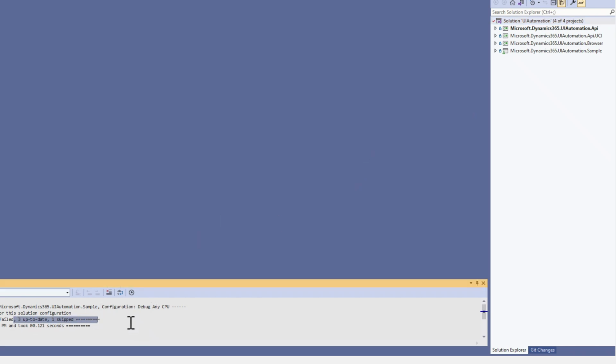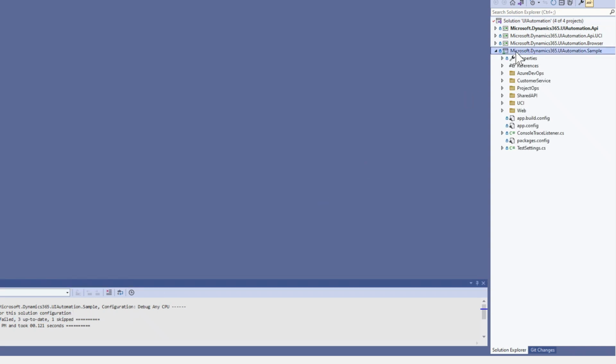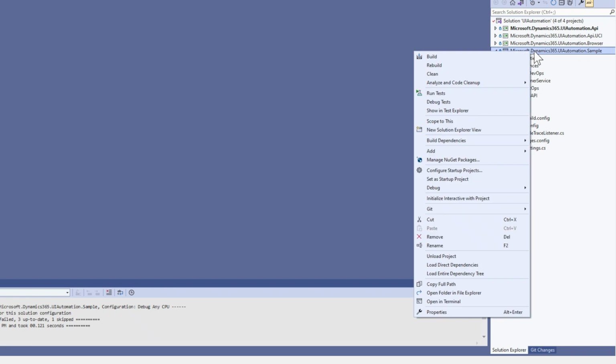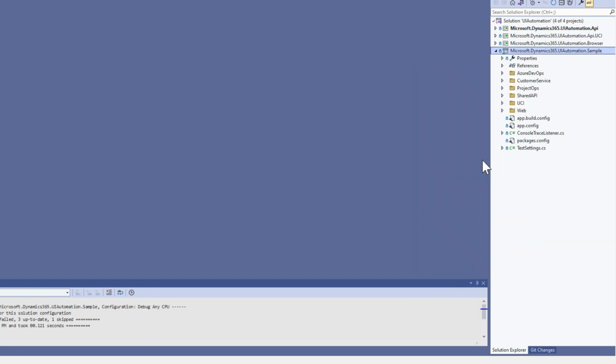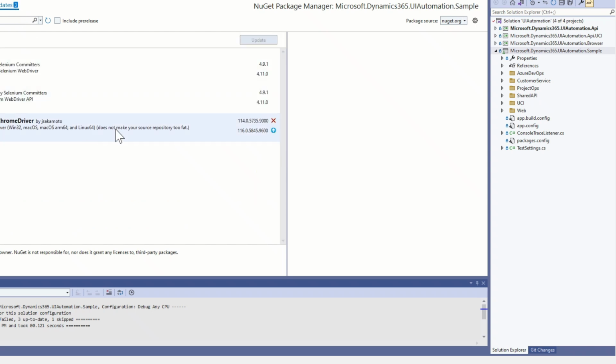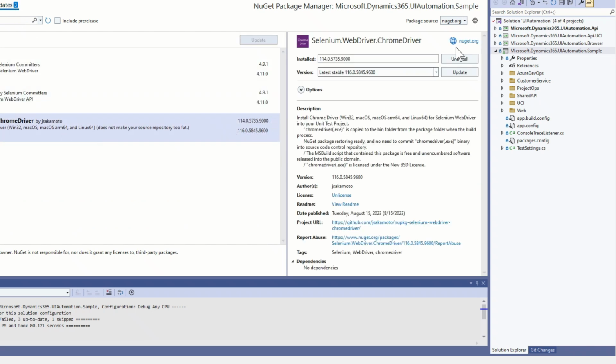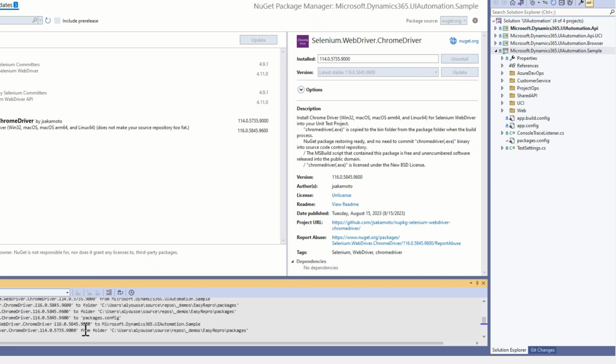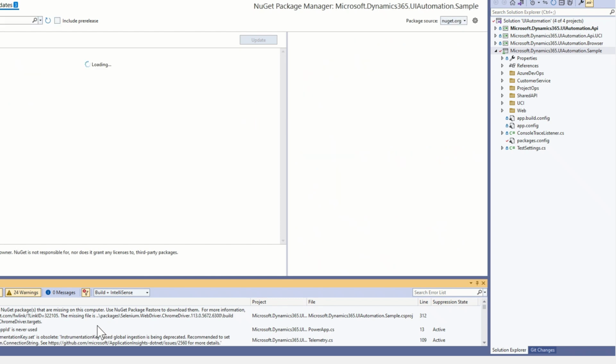If you needed to update that Chrome driver package, that was the preferred method. Right click on the project, go to Manage NuGet Packages, go to Updates, find the Chrome driver one, see 114, 116, hit Update. Okay, you'll see down here, it'll try updating here.